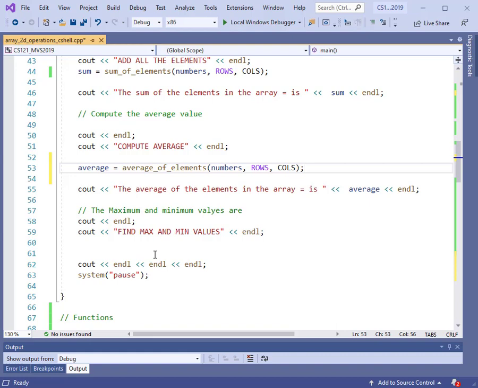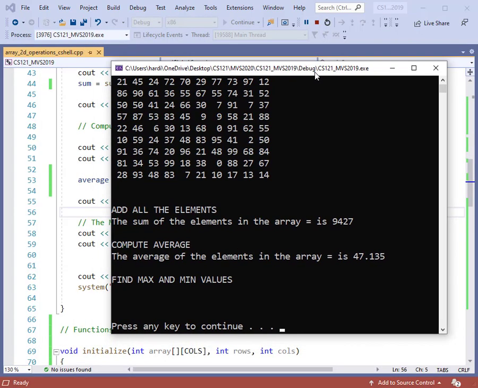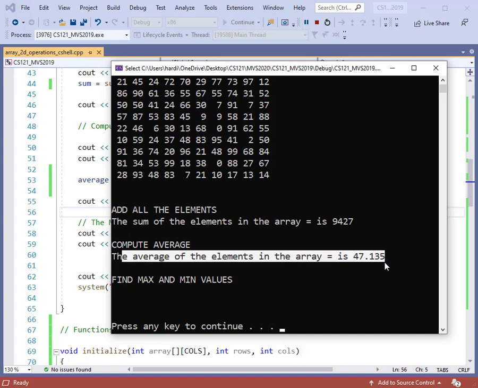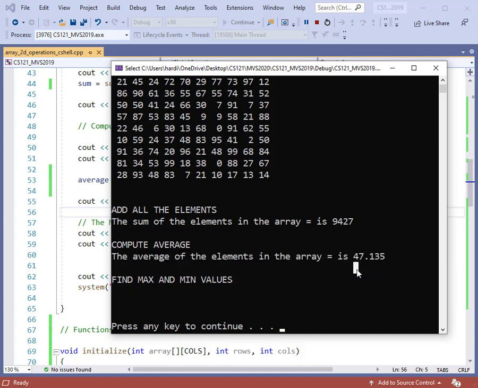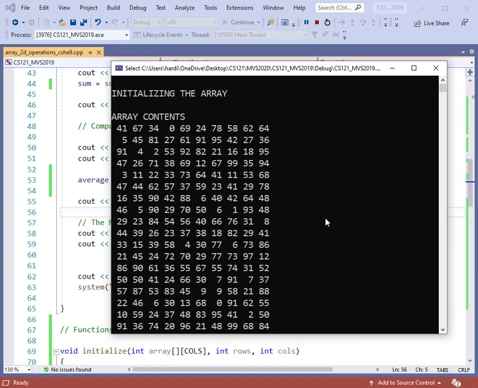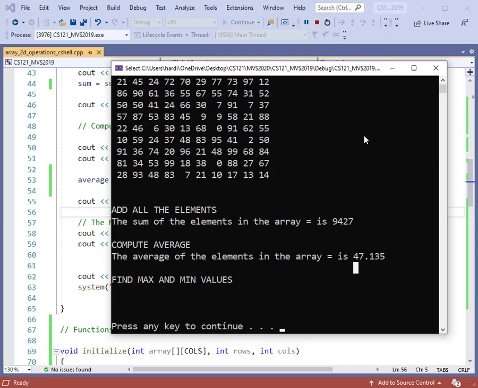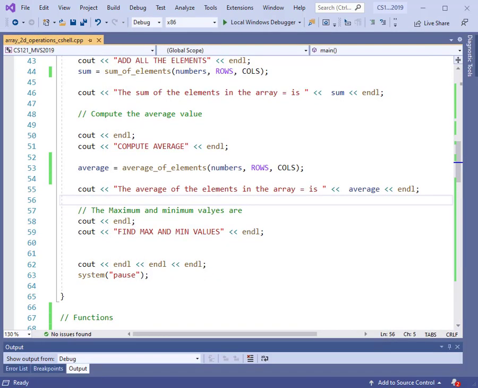Then we're almost done with this. We'll find the max and min values next, but let's go ahead and run the program and determine what the average is. The output looks like this. The average came back as 47.135. That gives us the average, and that makes sense. The numbers are between 0 and 100, so you would expect the average to be somewhere in the middle, and it appears to be. So that takes care of the function average.